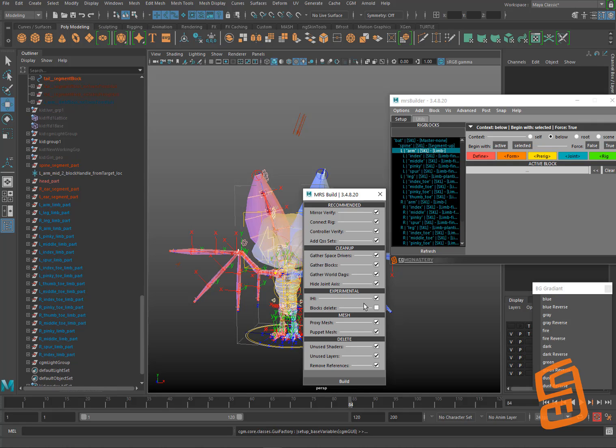And there's some new stuff here. On the cleanup, I now have a way to hide the joint axis and gather the world dags. So when you do a build with that on, it's going to gather anything that's not a rig block and put it into a world group just to help clean up things easier. I have a new delete unused shaders and unused layers, and also remove references, because a lot of times I reference in another asset for size reference or whatever, and that was just something that I was doing a lot. I'm happy to add new options in here, so if you have things you'd like to see for the post-build checkbox stuff, I can add it. It's not a big deal.